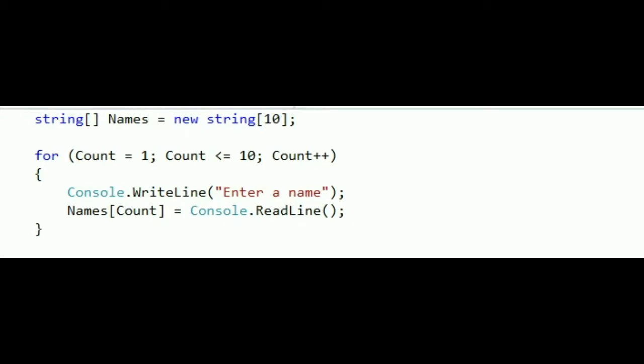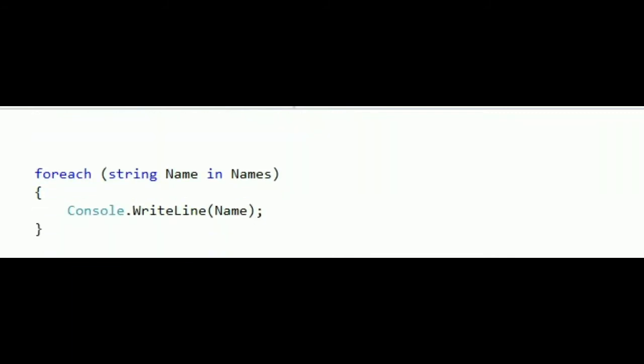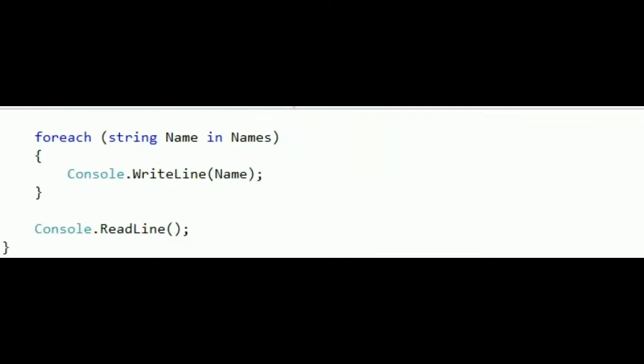There is another iterative statement starting to creep in, and that is the for each statement. And again, for each you can only use if you've got something like an array. What it does is tell it to go through each element of that array. So you can see in this example, for each name in the array names, write out that name. But again, more on that when we do more detailed work on arrays.